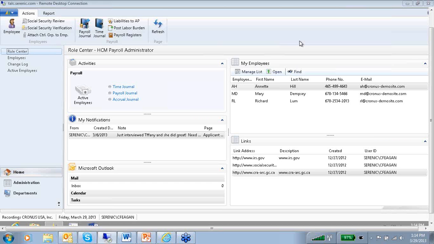So I'm sitting on the Role Center right now. The Role Center in NAV is the first thing that anyone sees whenever they log in. It's designed to give the person direct access to the daily duties that they do on a regular basis. So for example, this is a Role Center for Payroll Administrator.